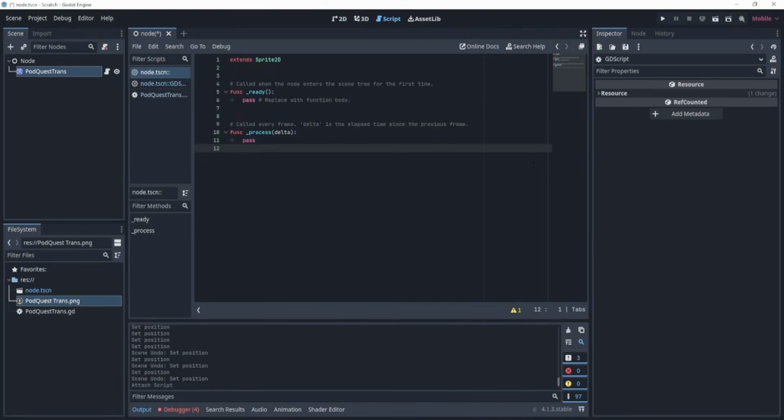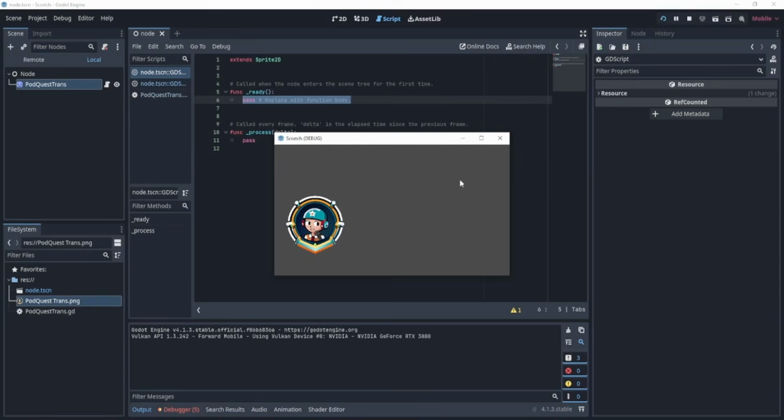Now, when we create an empty script, we have 2 things here. We have a ready function and a process function. Well, we can read the comments. They're actually pretty useful. The ready function is called when the node enters the scene on the first time. So this is basically only called once when I actually hit play. If I hit play, it's called.